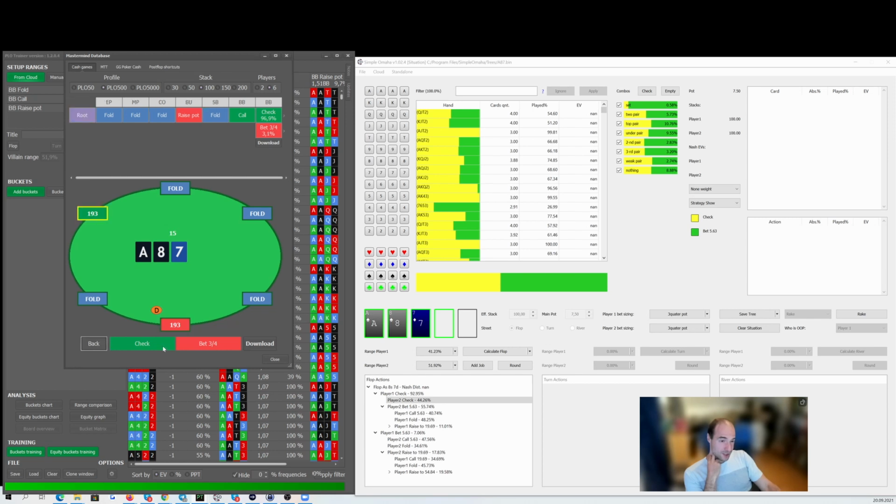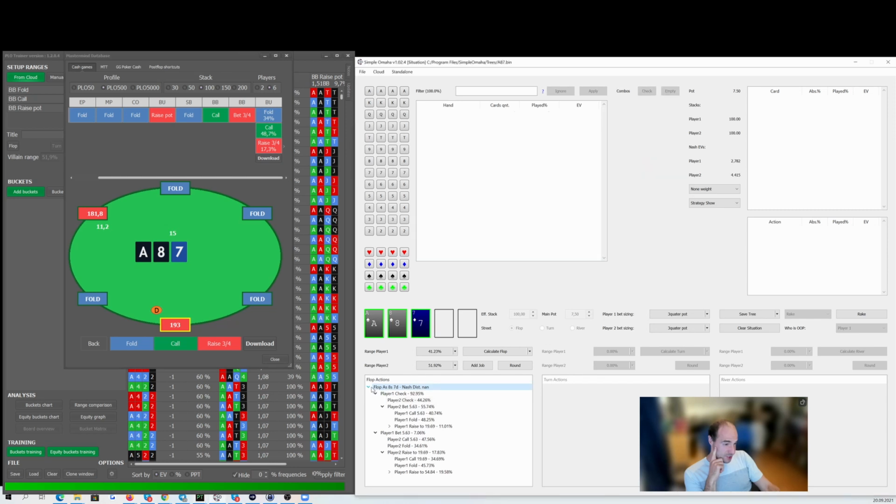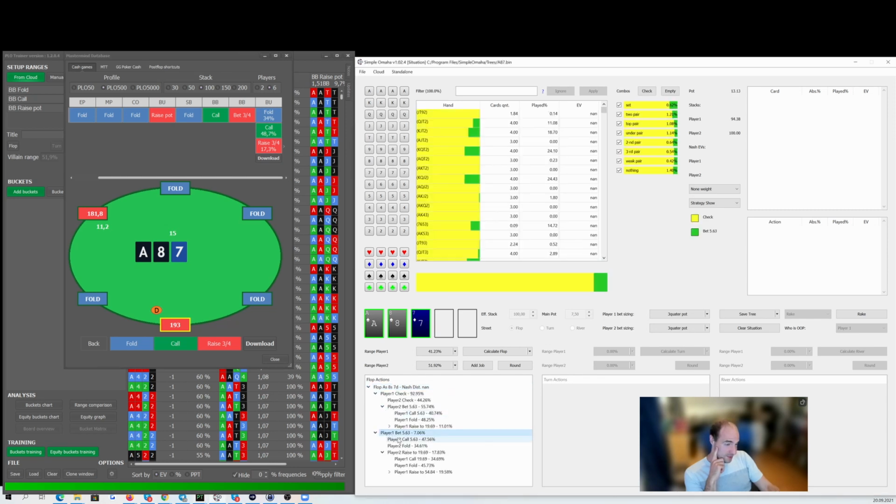If he donks out, how is the button reacting in both examples? So player 1 is not checking this time. He is betting. Where's the bet? Here's the bet. And we should call 48% in our sim, and it's 49 in JNN. So this is quite close.